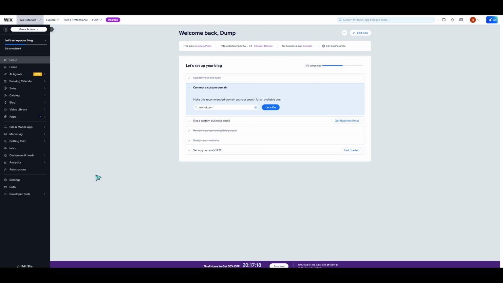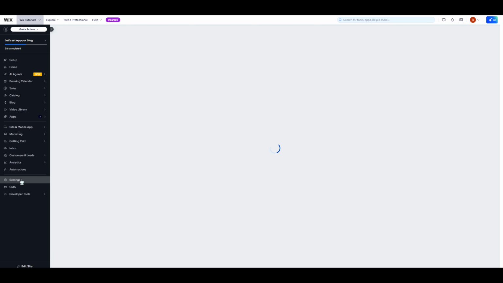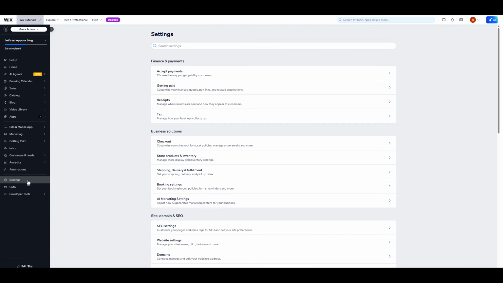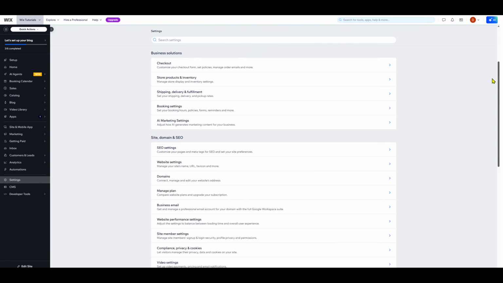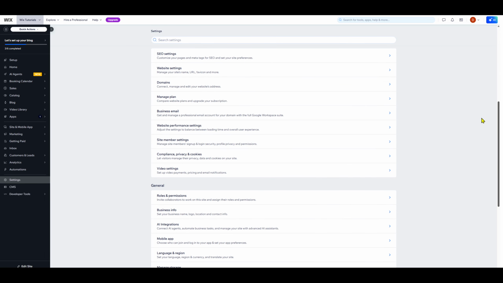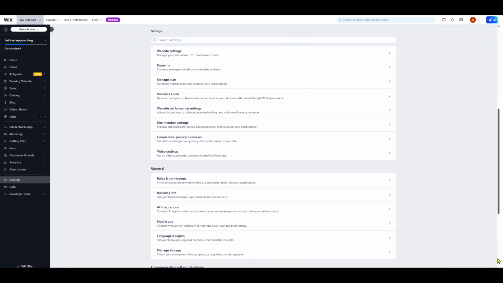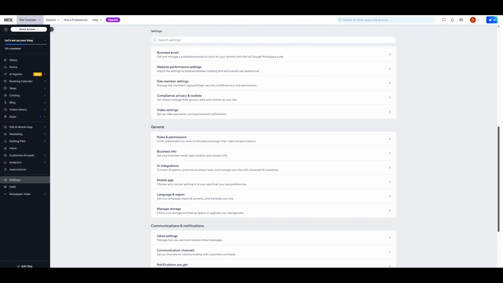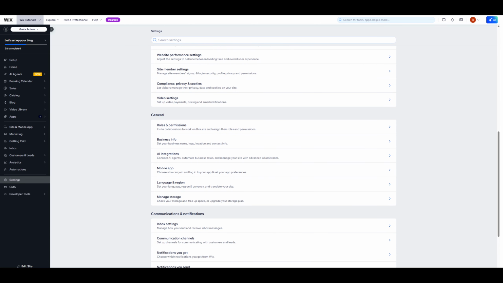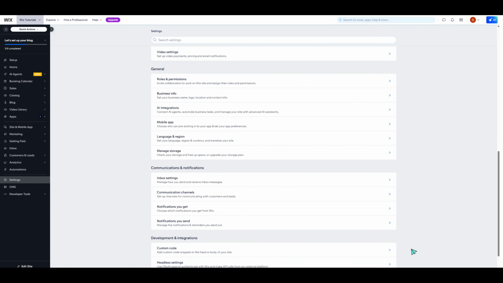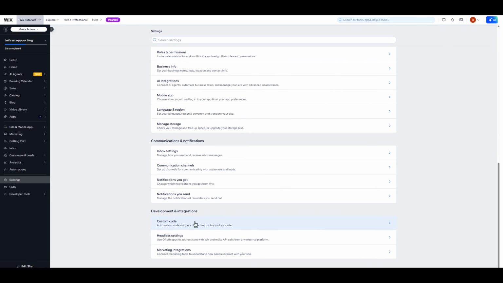This section contains many of the site-wide options, so if you don't see what you need right away, that's completely normal. After opening Settings, scroll down until you find the Custom Code option, then click on it. This area is specifically designed for adding code snippets to your site, which can be useful if you need to insert tracking scripts, custom integrations, or other types of external code. Take your time here and make sure you're in the correct section before moving forward.